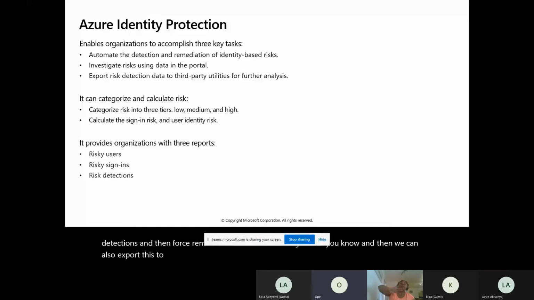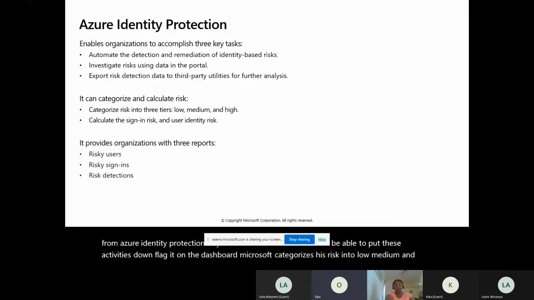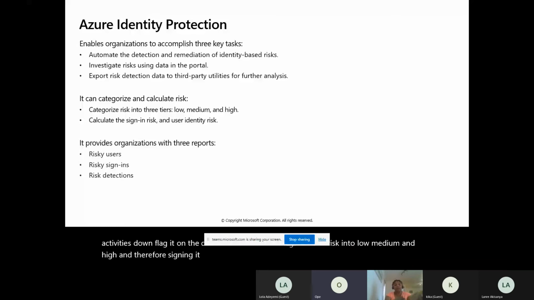So if you have another platform that you're using for your SIEM, your SOC centers, you can do the integration from Azure Identity Protection to your SOC centers, and it will be able to put these activities there and flag them on the dashboard. Microsoft categorizes its risk into low, medium, and high. For sign-in, it calls it sign-in risk and user identity risk. So it can say that the sign-in mechanism that is seen now is risky, and it classifies it as a medium risk. And that is the condition that you can now use to automate remediation.